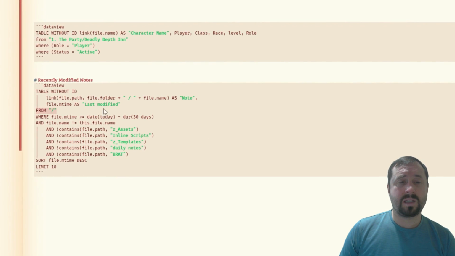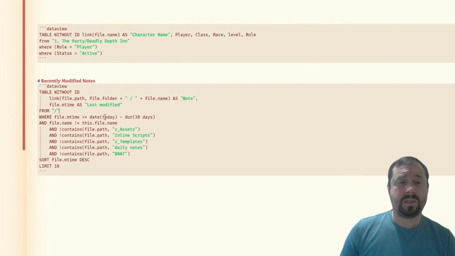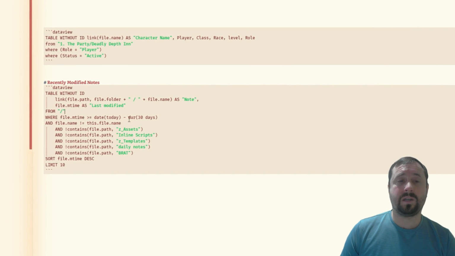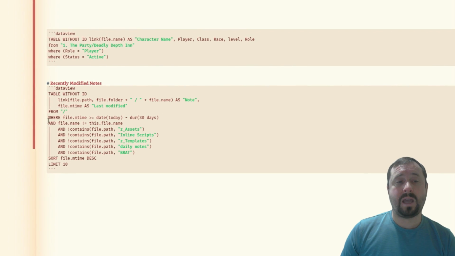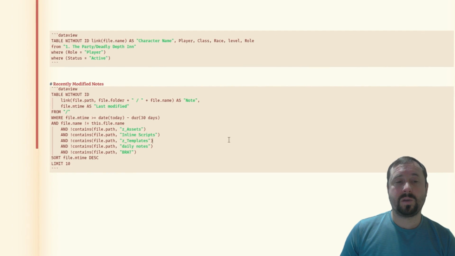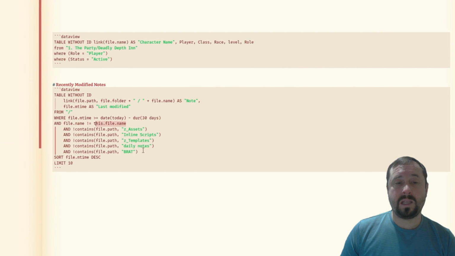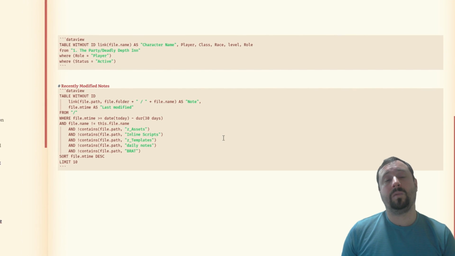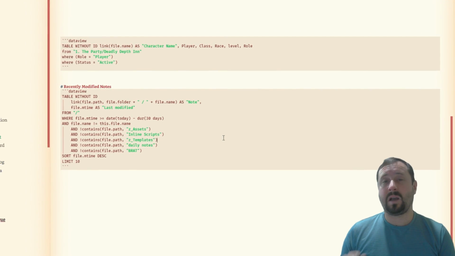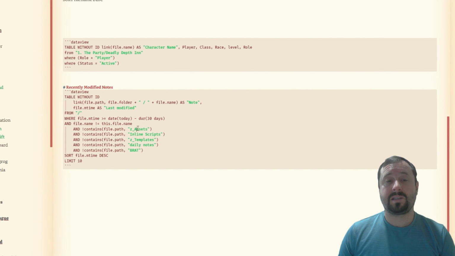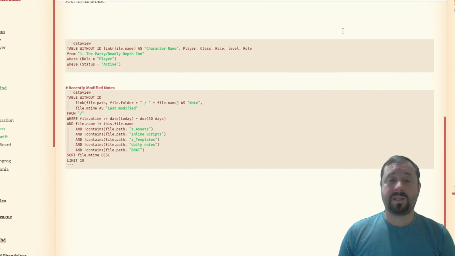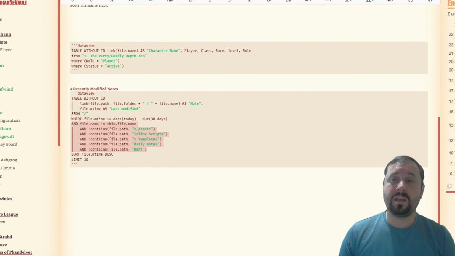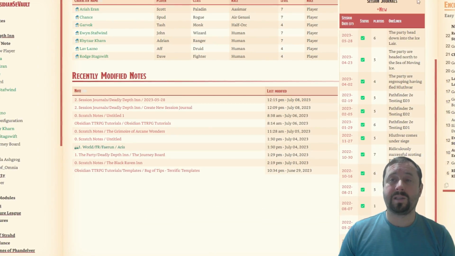Then we're going from the root folder, where mtime is less than 30 days, meaning the file modify time is less than 30 days, and the file name is not equal to this file name and contains any of these. Basically I've got a bunch of folders that I don't care about. If they get updated files in them, I don't want to show them. Assets, I don't need to see them. Inline scripts, I don't need to see them. Templates, I don't need to see them. That whole section there is saying just list me the notes that matter but ignore the ones that I put in here.